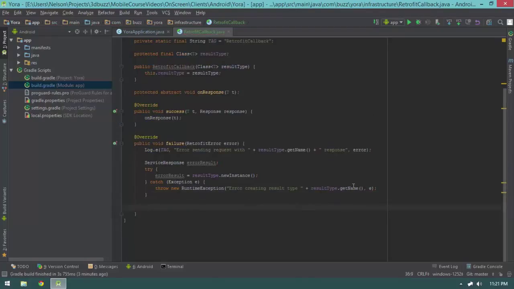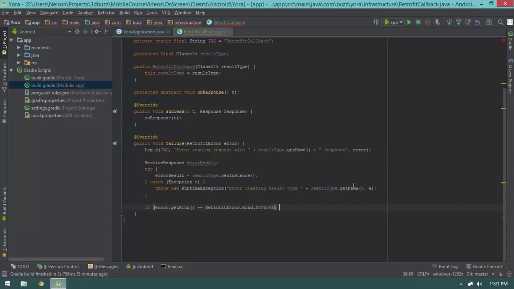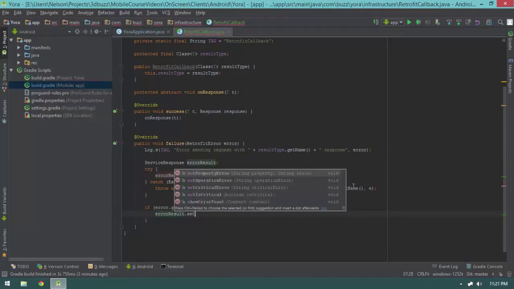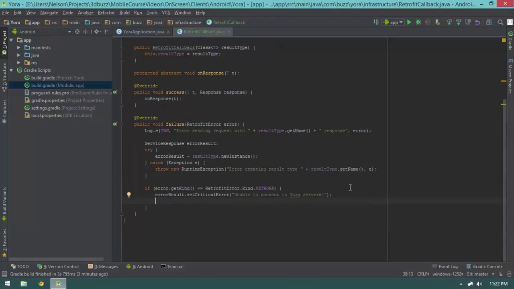All right, so now I'm going to say if error.getKind equals RetrofitError.Kind.NETWORK, then I'm going to say errorResult.setCriticalError "Unable to connect to your servers." So this is a catch-all for any network error. And then I'm going to say onResponse cast to T errorResult, and then I'm going to say return.